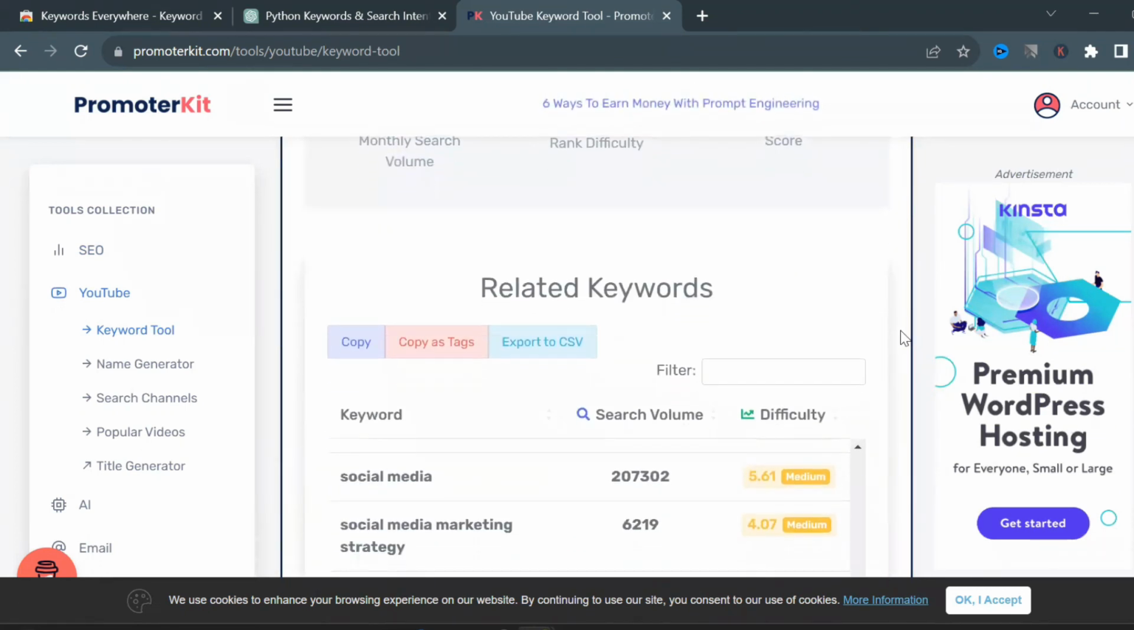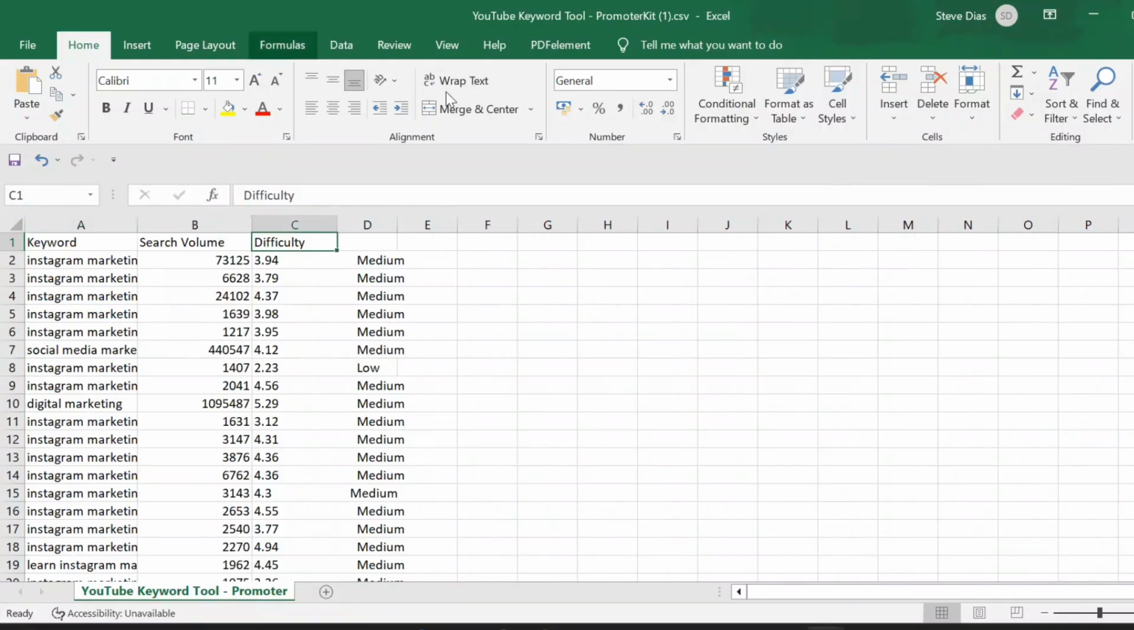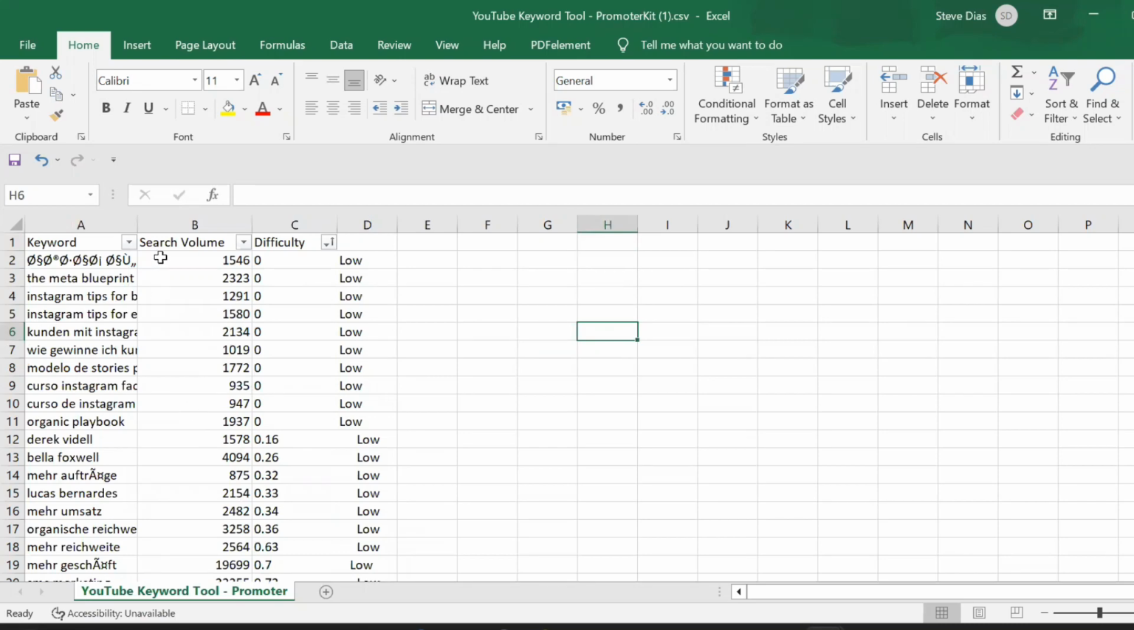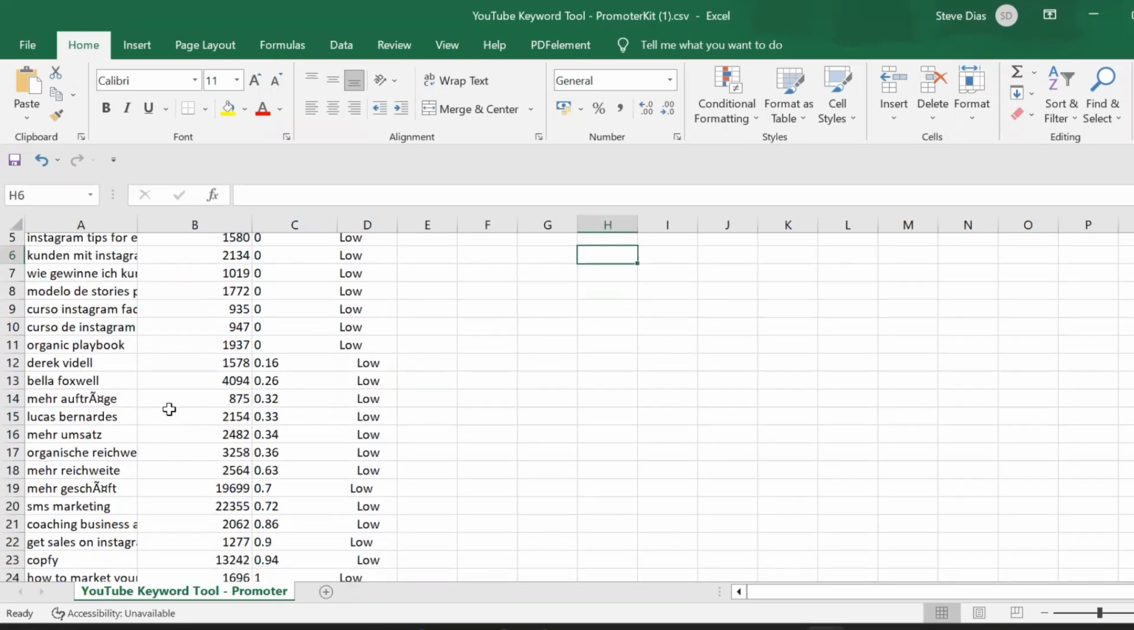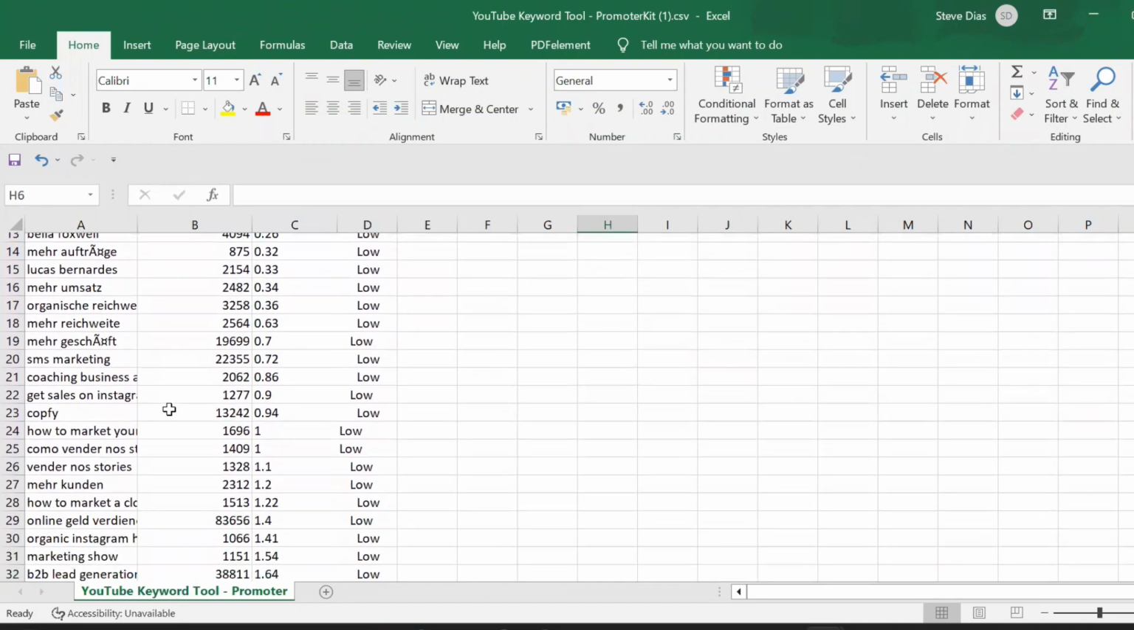Good thing is that you can export the result into a CSV file. You can then filter the columns and sort the difficulty column in ascending order. You'll get all the low competition keywords on top. So, you can now use these methods and do keyword research for free using these online tools.